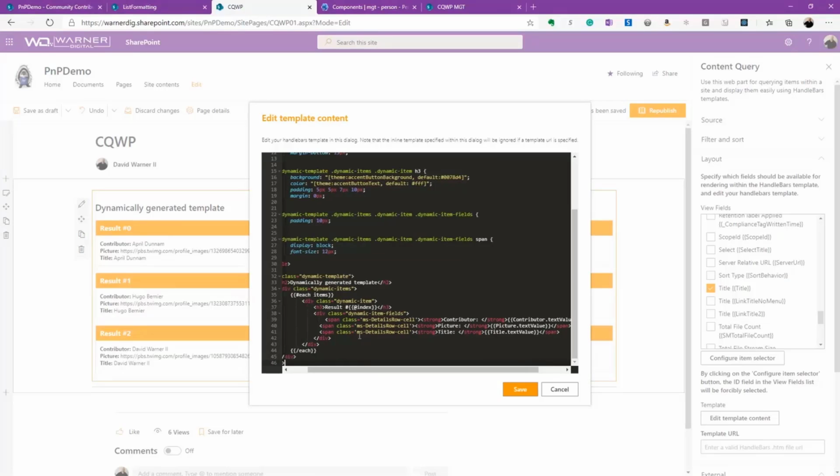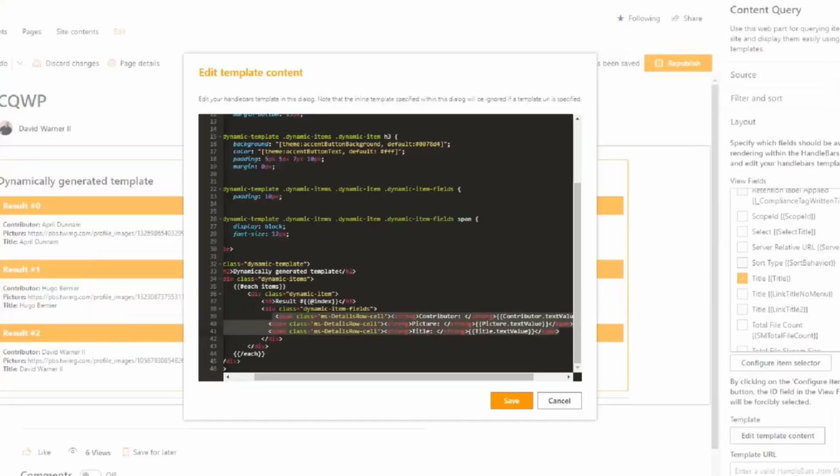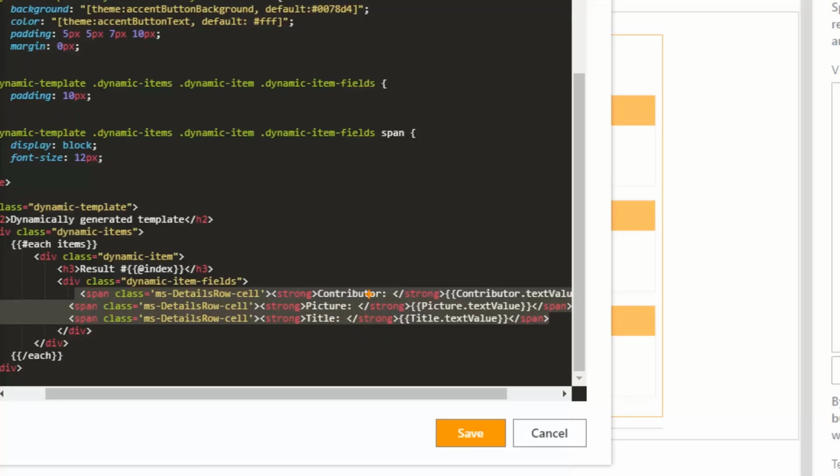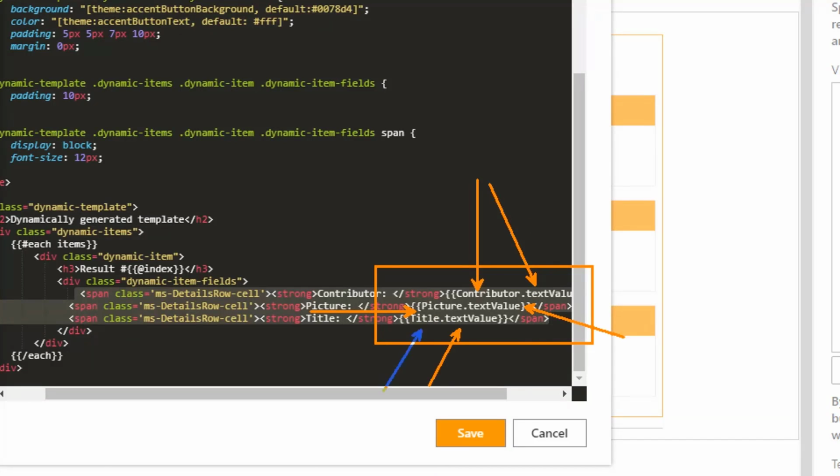We click that edit template content, which brings up the template for us, and we can see here, like I mentioned, you don't have to be an SPFX developer at all. We're just talking about basic HTML. And we see here, if I zoom in, it's referencing that information: contributor.textValue, picture.textValue, title.textValue, right? It's very repetitive, referencing the content of the fields that we've said we want to have included.